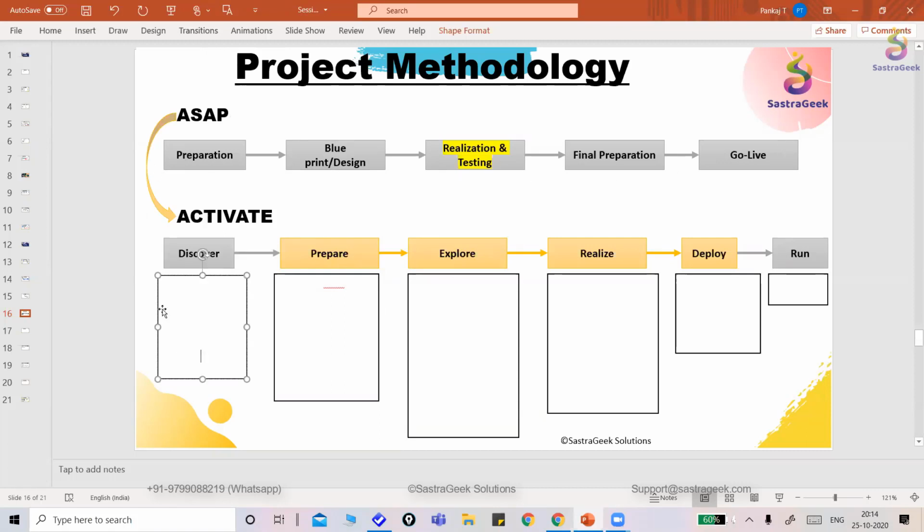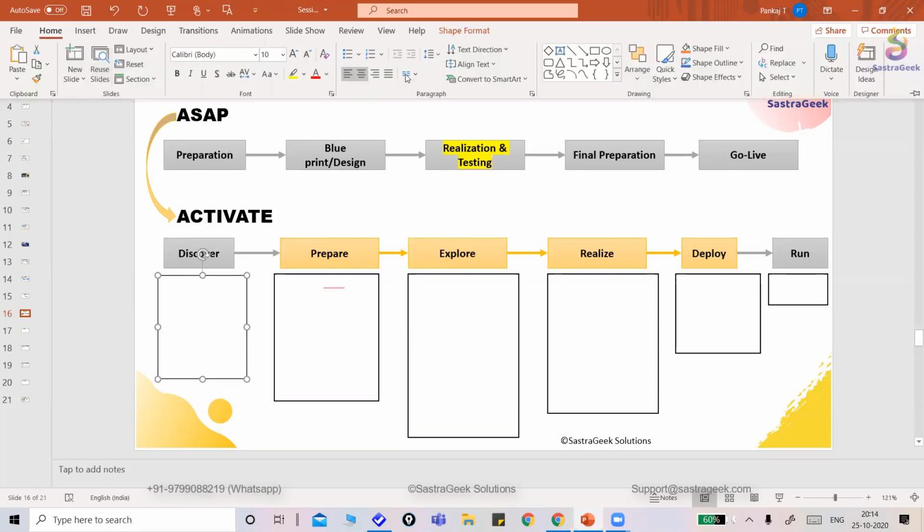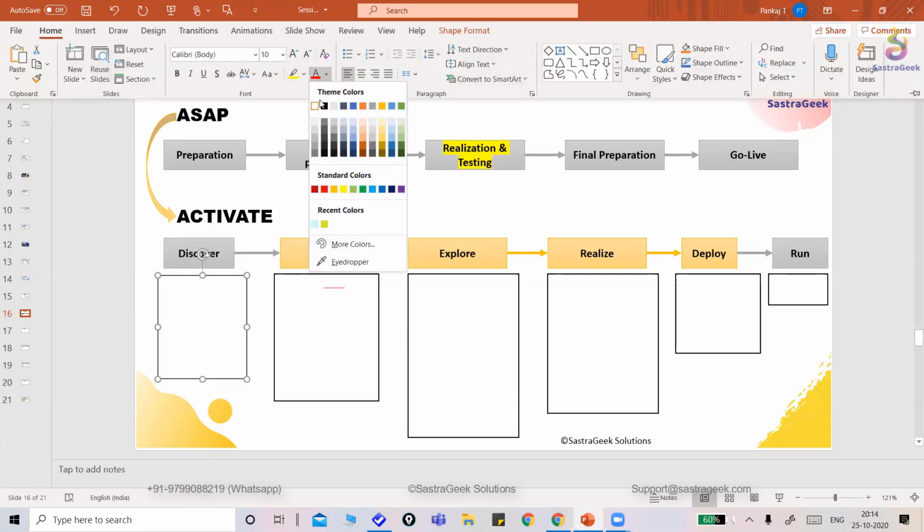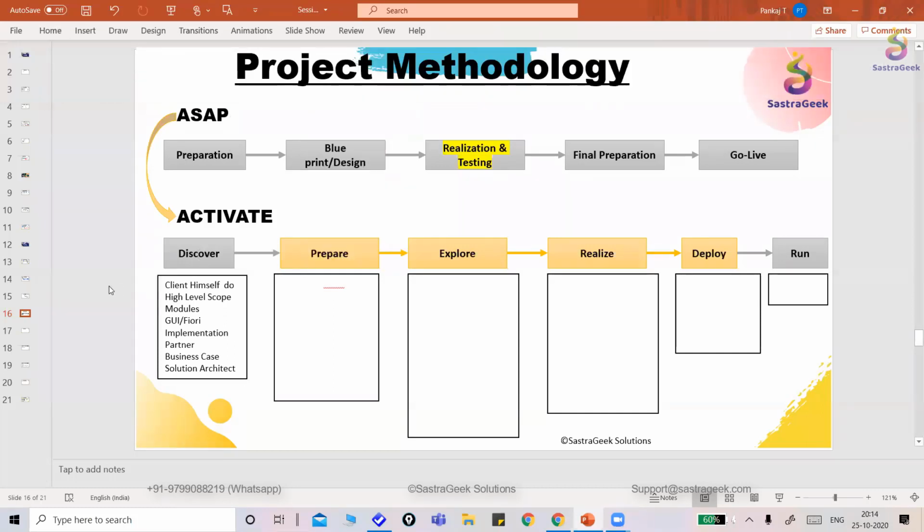So now I'm not going to talk more on the SAP methodology. We will be talking about Activate. What is there in the Activate methodology? What did we actually used to do? In the Activate methodology, basically, in the discover phase, the client himself used to do the high level scope. What are the different modules needed, right? And what kind of implementation strategy should be there. The client himself can do that. For that, maybe the client used to hire some solution architect on his payroll, and he used to identify what are the different modules and things that have to be implemented.